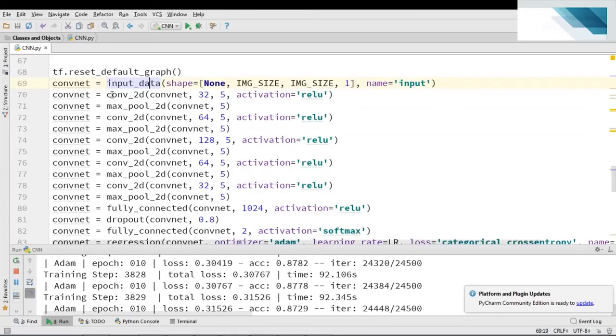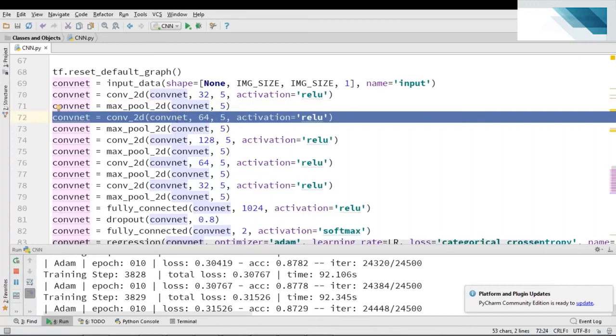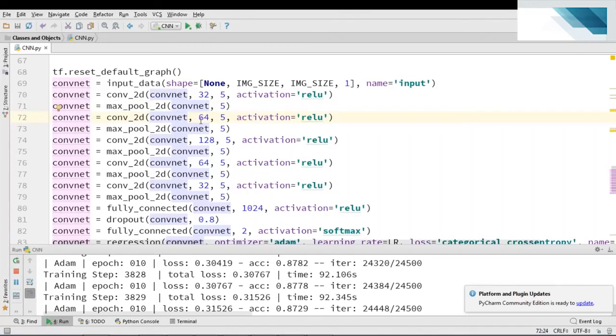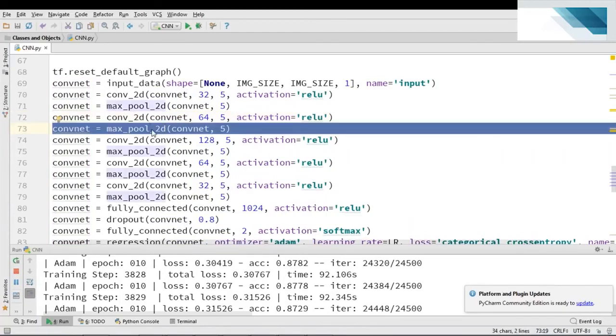Then we have defined a convolution layer with 32 filters and a stride of 5 with a ReLU activation function. After that, we have added a max pool layer. Again, we have repeated the same process, but over here we are taking 64 filters and a stride of 5, passing it through a ReLU activation function. After that, we have a max pool layer.